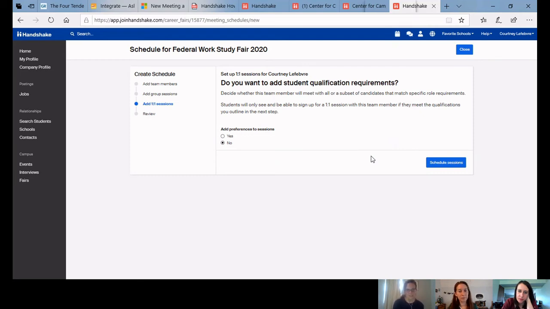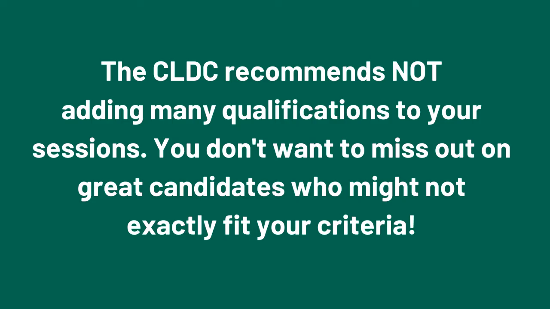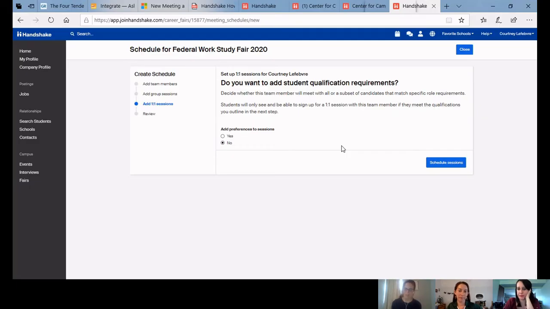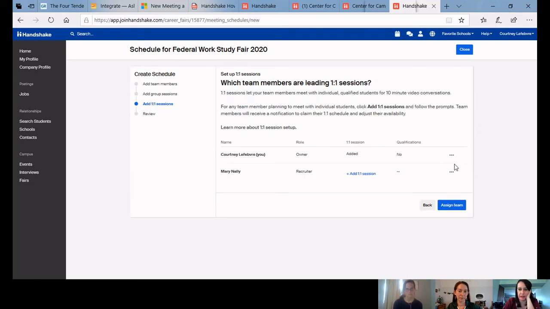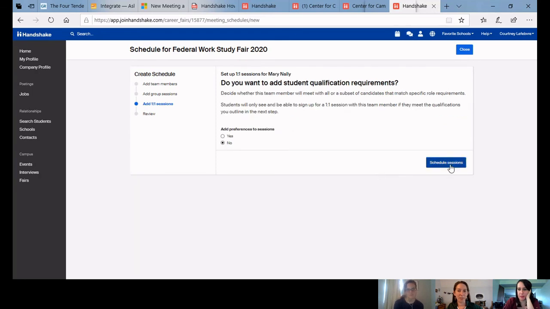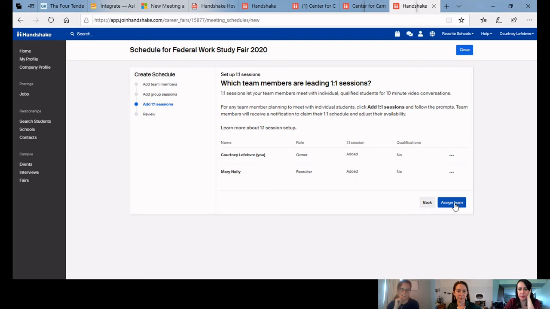And here you can add student qualification requirements, like if you would like to only talk to students from a certain major or a certain GPA. Okay, so I'm going to stick no here and then schedule sessions. The same here. But yeah, I'm going to hit sign.